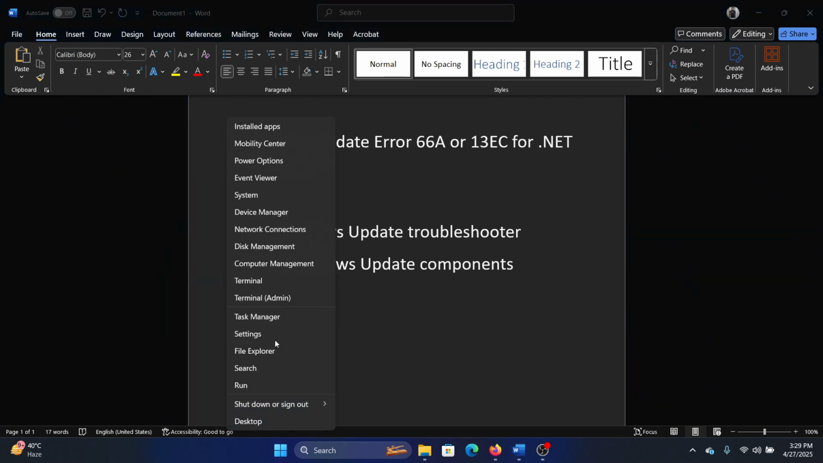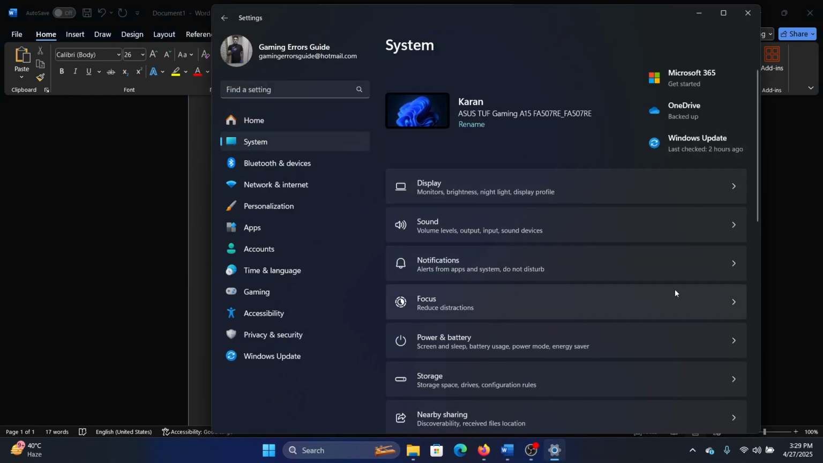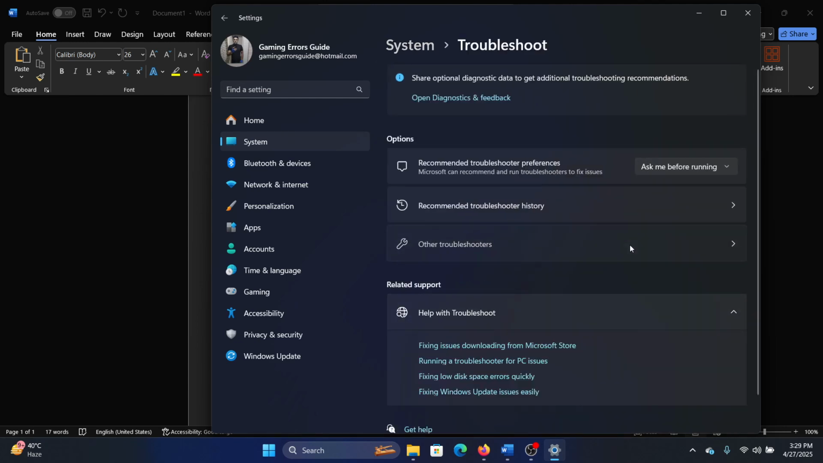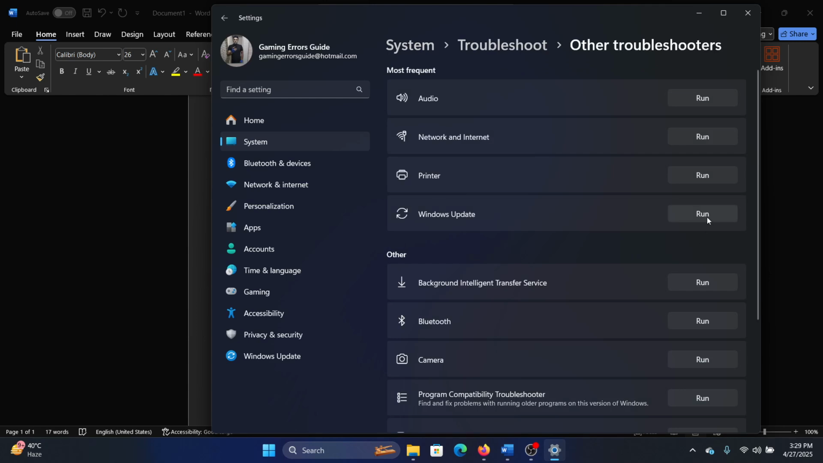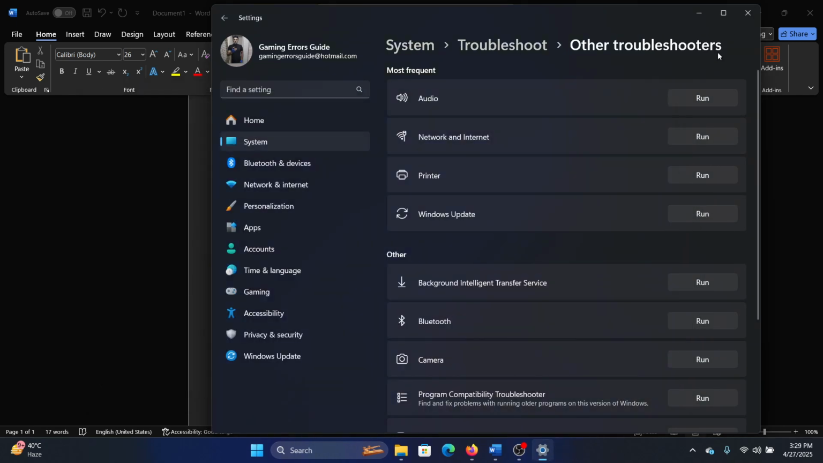Right click on the Start button and select Settings from the menu. Go to the System tab on the list on the left hand side. In the right pane, select Troubleshoot. Then select Other Troubleshooters. Then click on Run corresponding to the Windows Update Troubleshooter.